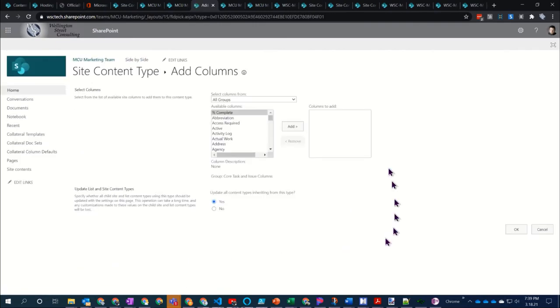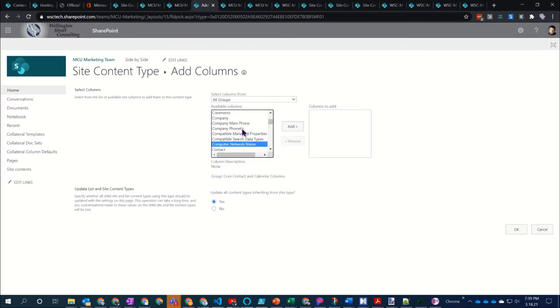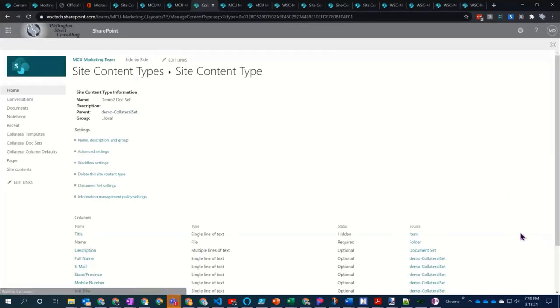Somebody call out a column that I should add to this. Color. Color? Sure. I've got color, I think. I don't have color. Call out something else, something that maybe exists. City. City's a good one. All right, so I can add city. Boom.